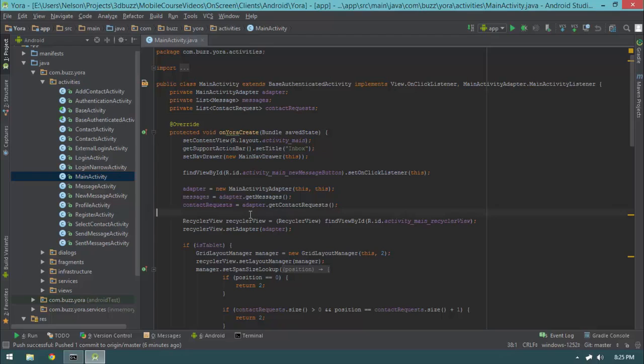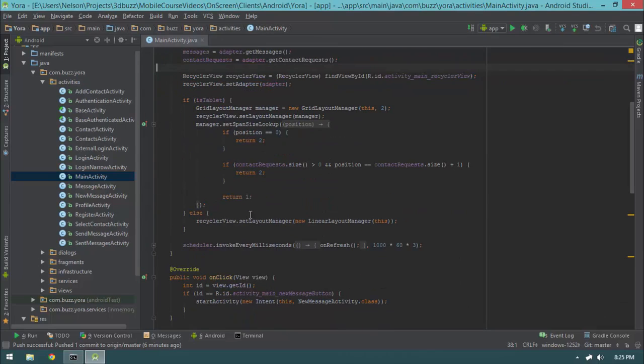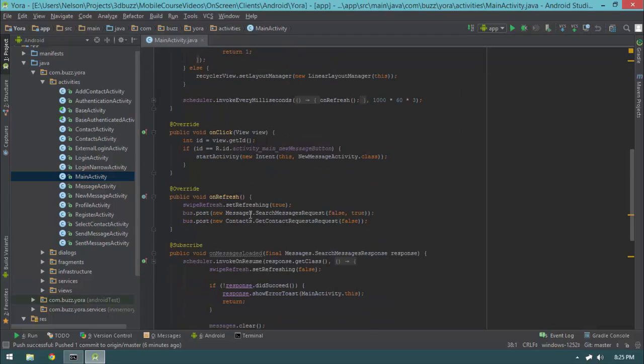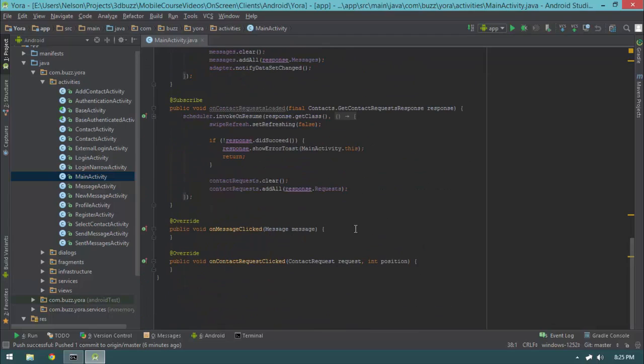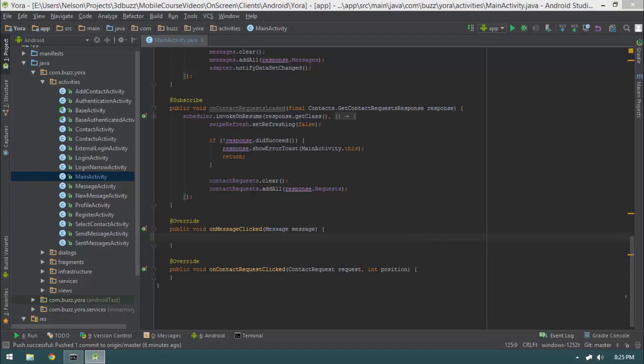Alrighty, in this video we're going to implement the logic for when you select a message or a contact request. Selecting a message is going to be very easy. We're just going to launch the message activity, but we are going to have to handle some results from that. So we will be implementing an onActivityResult here. And for our onContactRequest, we'll just be displaying a dialog box.